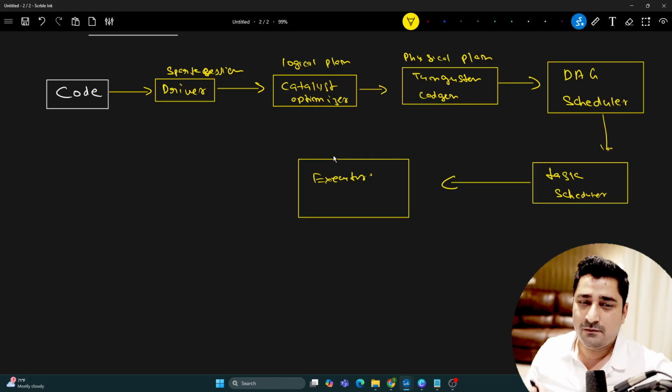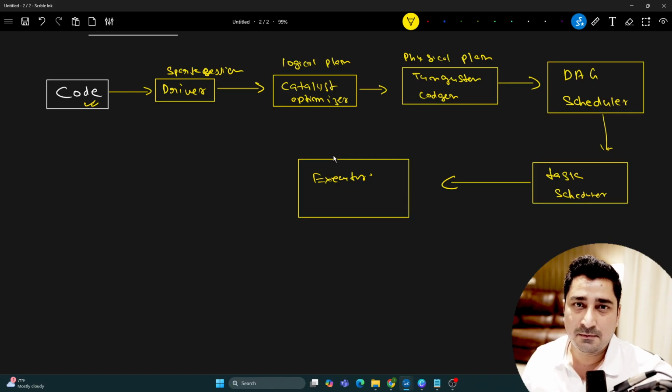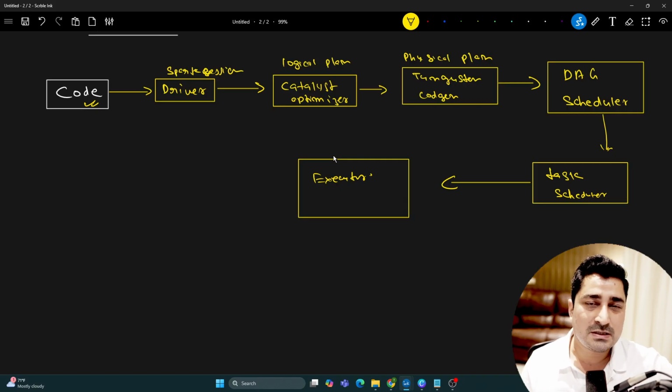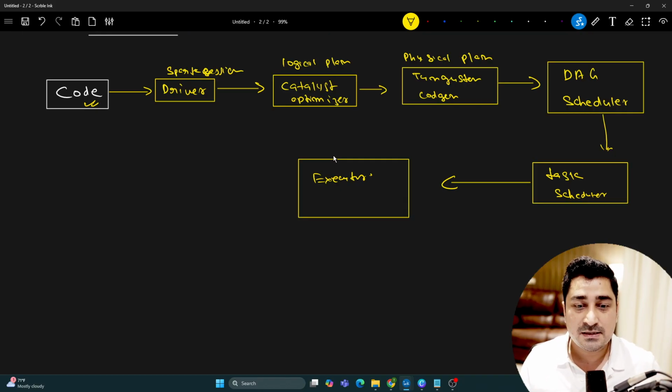Now one by one, let's try to connect each and everything and understand it. So I have written a code, that's completely fine for me. Once I submit a job, once I submit a code, obviously a Spark session will come into the picture, and it will instantiate a Spark session saying that okay, I have to execute this particular job.